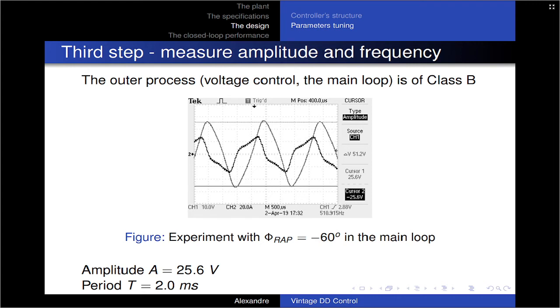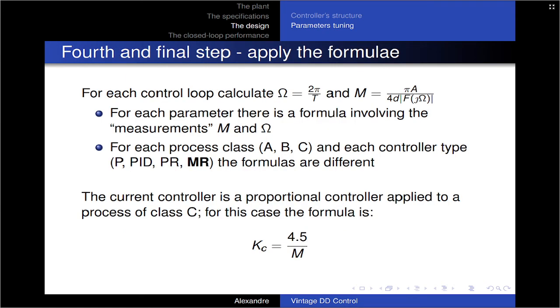And these formulae are a part of the method. There is a table with the formulas that we have derived previously. So when applying the method, you only have to measure and consult the formulas. For each control loop, you take the measurements T and A, you calculate this omega and this M, you see this formula on the screen, and then for each parameter you have to tune, you have a formula involving this M and omega. For each process class A, B, C and each controller type, whether it's a proportional controller, PID, a PR, or in this case of our application, a multi-resonant MR controller, the formulas are different.